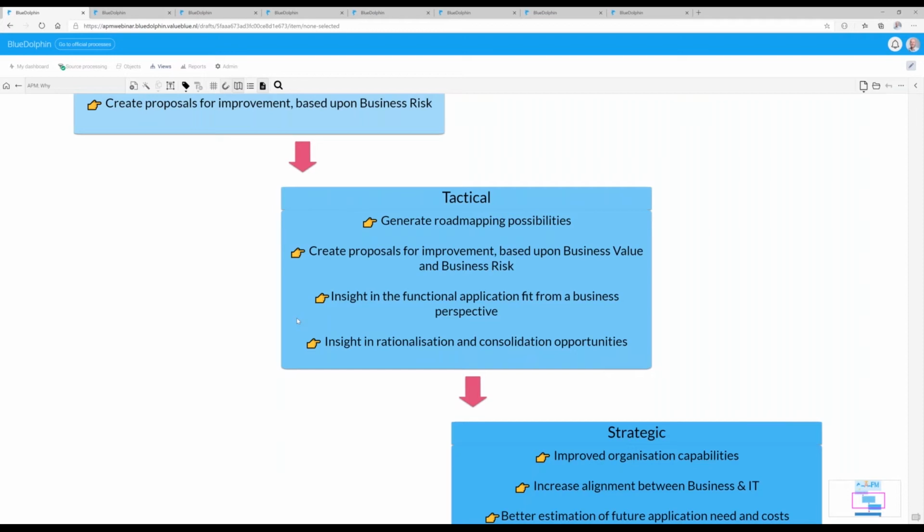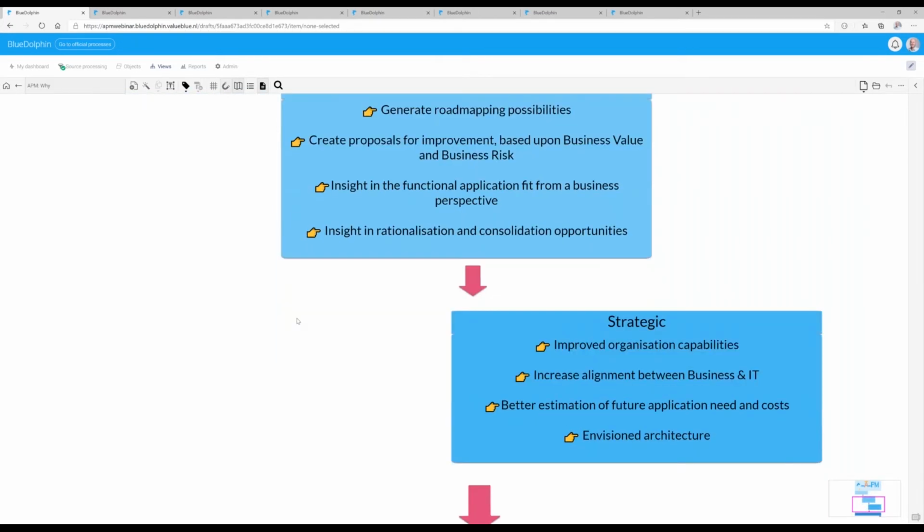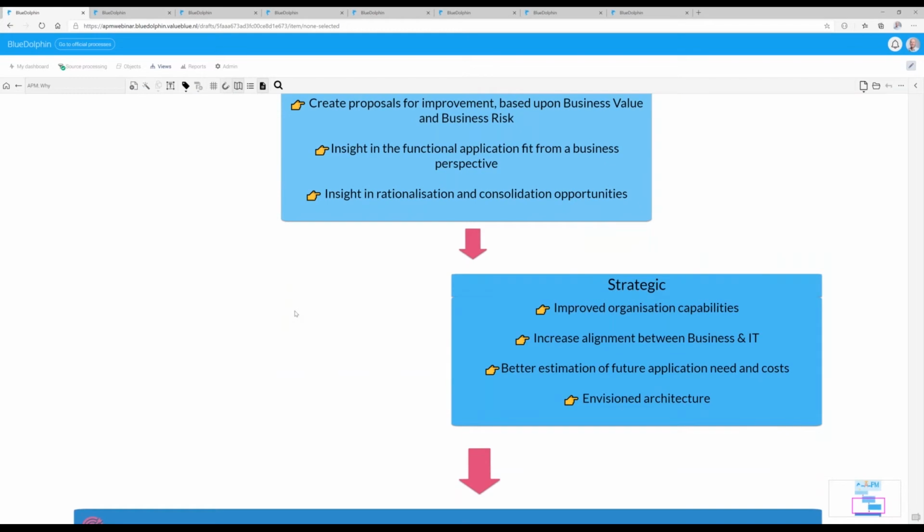It gives insights into functional application fit from a business perspective. So how well do your applications support your business processes? You'll get insight into rationalization and consolidation opportunities for your application landscape. And then at the strategic level, you'll have improved organizational capabilities. You'll increase alignment between business and IT because you have a link between application landscape, business processes, and capabilities. And you'll be able to better estimate your future application need and costs, and work towards your envisioned architecture.